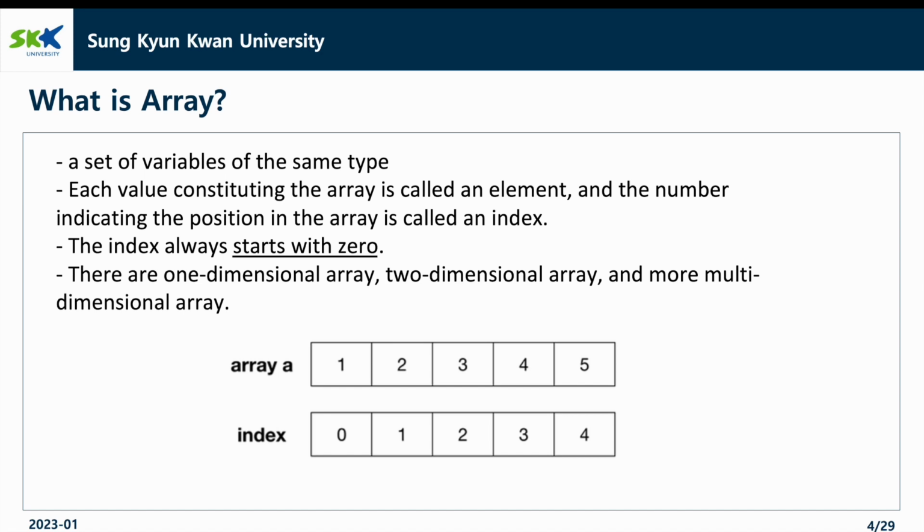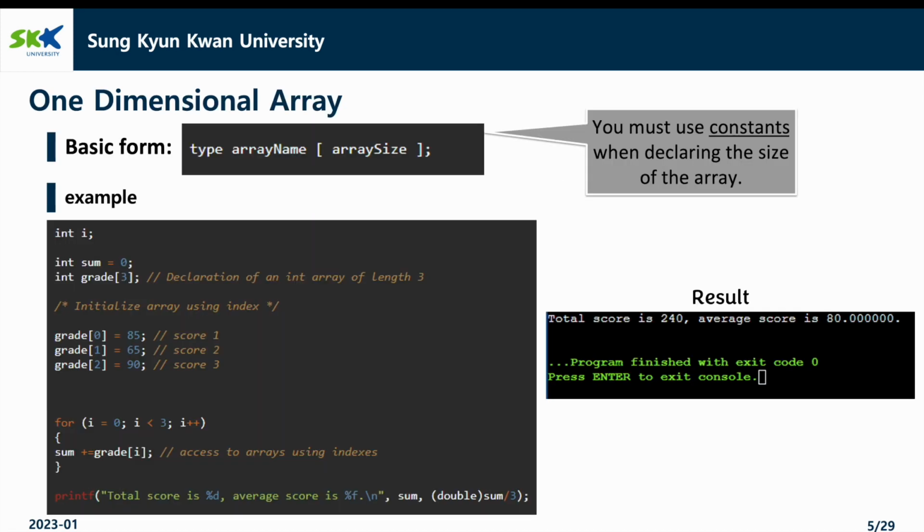Arrays are the most basic data structure available when you need to deal with a lot of the same kind of data. An array can be declared as a one-dimensional array, two-dimensional array, or more multi-dimensional array, depending on the format in which it is declared. First, let's learn about the most basic array, the one-dimensional array.